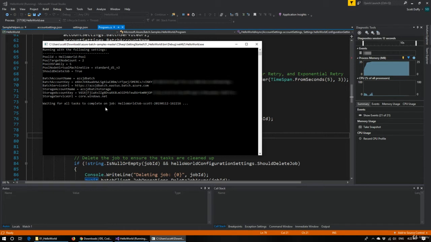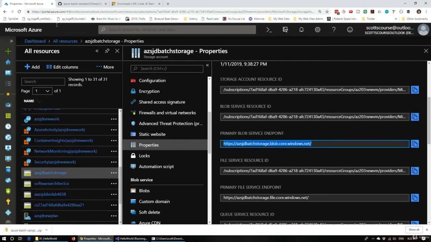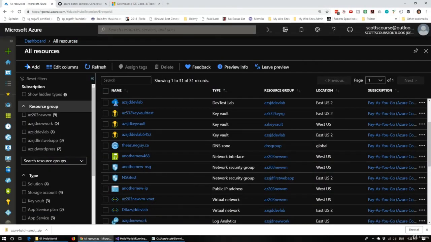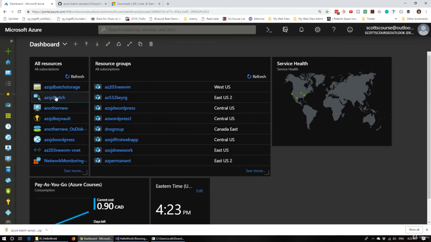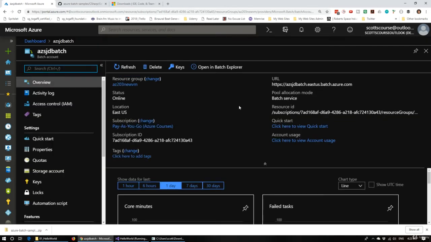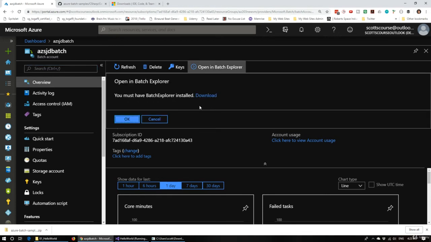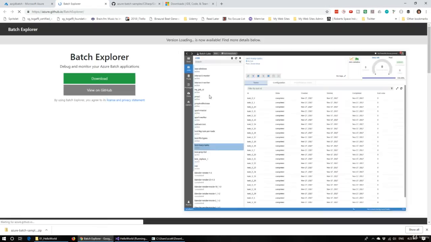Okay, right now it's uploading the job into the batch account. We're going to have to go into the Azure portal and go into the Batch service. If I try to open in Batch Explorer, you do have to have the software installed. I'm going to download the software just out of interest to see what this batch job looks like in the Batch Explorer. So I'll download that in the meantime.